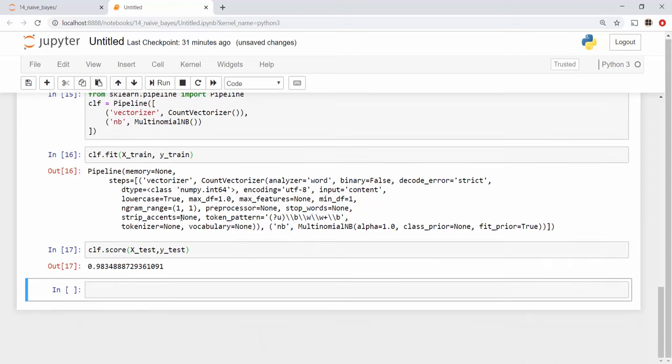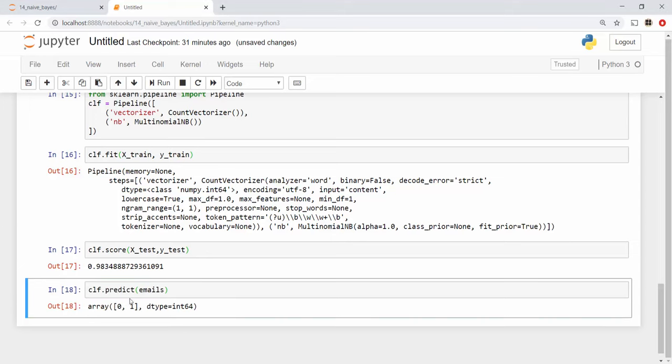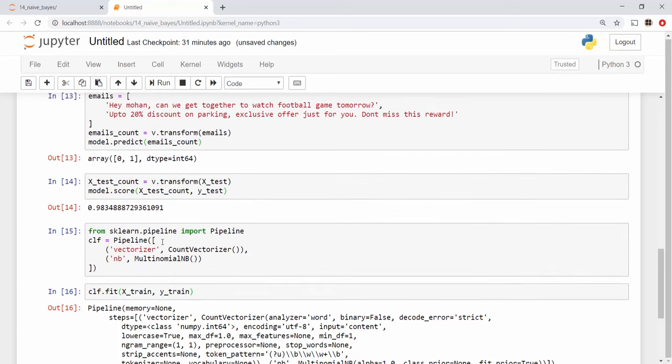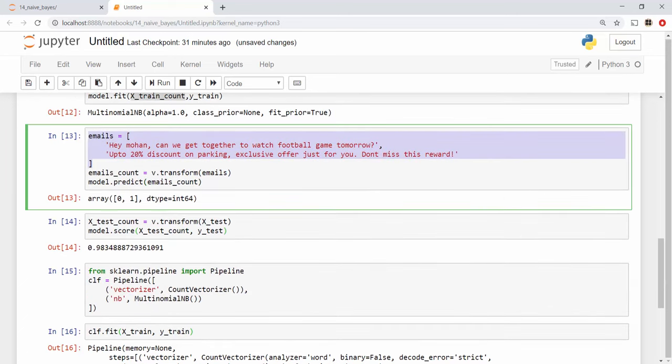And just to verify if the email prediction works okay, you can run this and you can see the first email is not spam, the second one is spam. And those are these two emails.